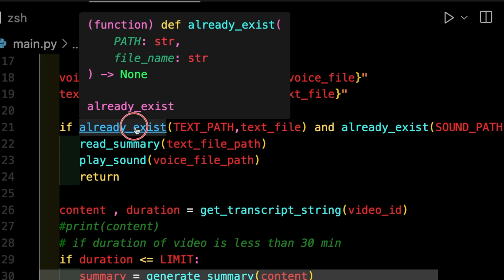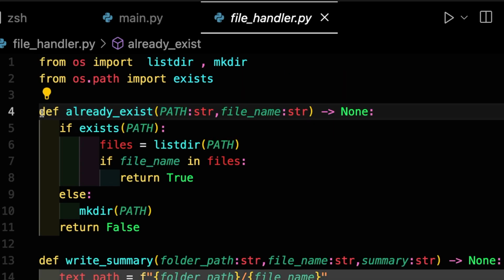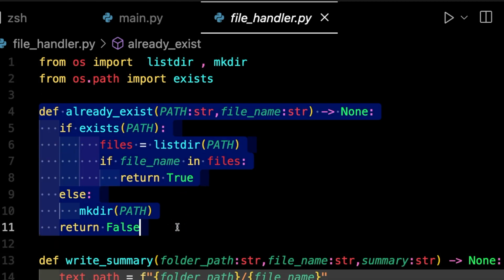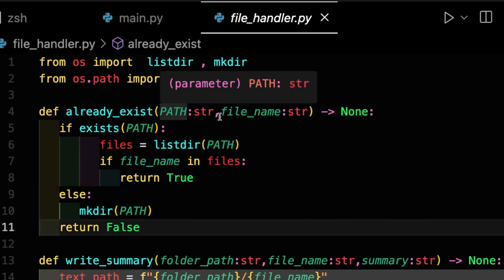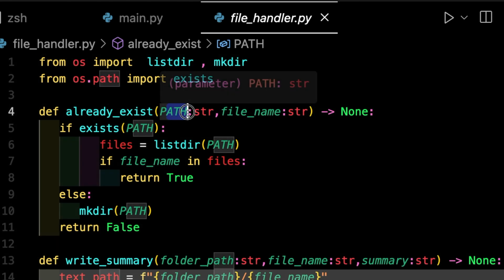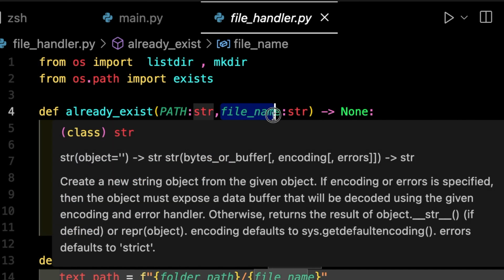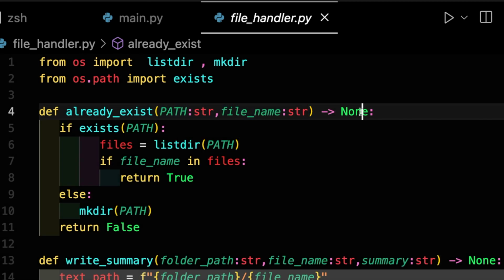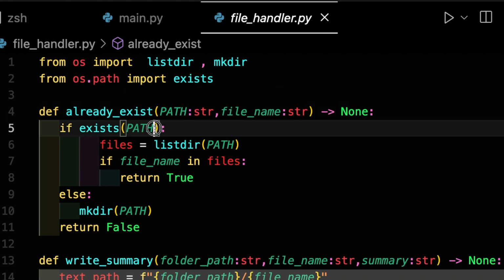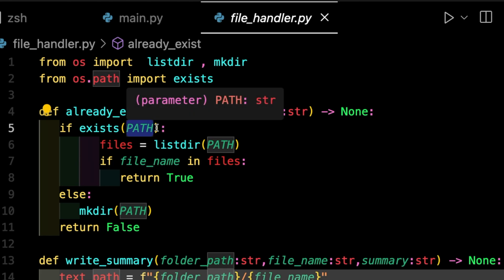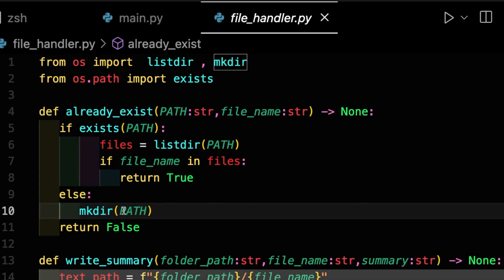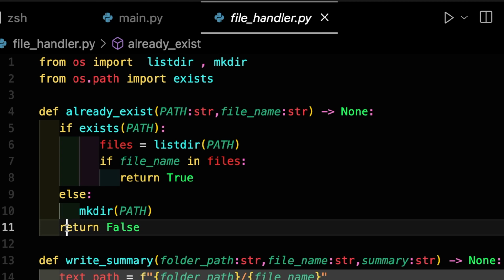Command input. Here is the function that already exists. It takes two parameters: first, the path of a folder, and second, the name of the file, and it returns none type. First, it checks if the given path exists. If it doesn't exist, then it creates that path and returns false.